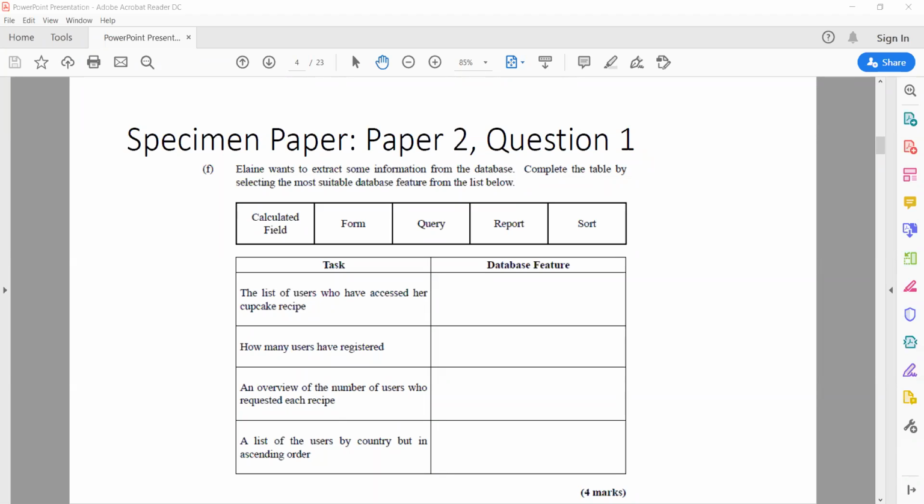The second task, how many users have registered? So what will you do to determine how many users have registered? For this, remember the question is how many. So you're not looking for a list. They don't want to know the list of the users or to see every user. They want to know how many, so a number.